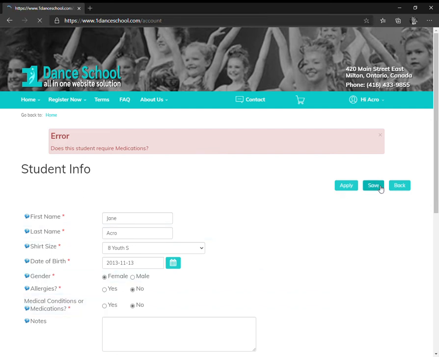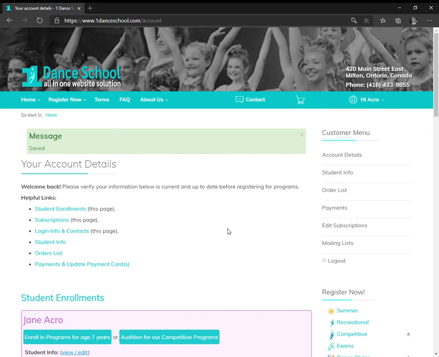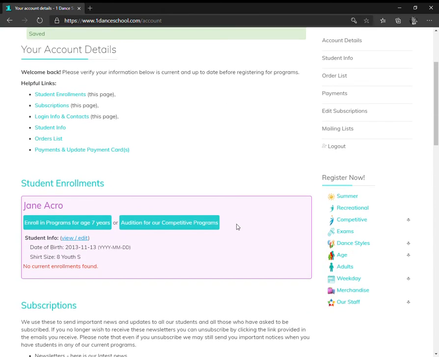So what happens is this creates the student account, and we go back to our account details page, and now you can see I have my student listed under my student enrollments. I don't have any enrollments listed yet. I could click on this and go back and edit it, or I have some buttons here to help me register and enroll in the different programs that you have. So in this case, we've already said enroll in programs for age 7 years. So we've calculated that, so there's no thinking involved. I can just click on that and get started.